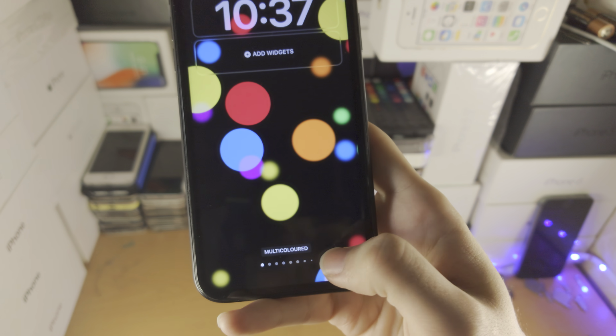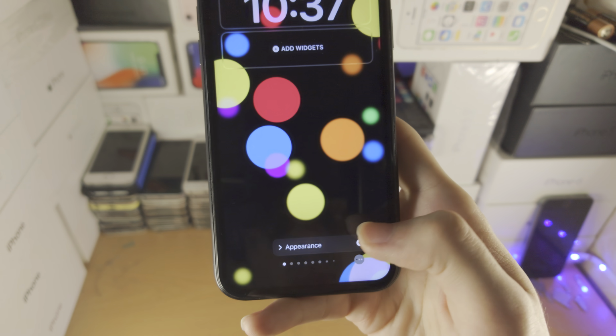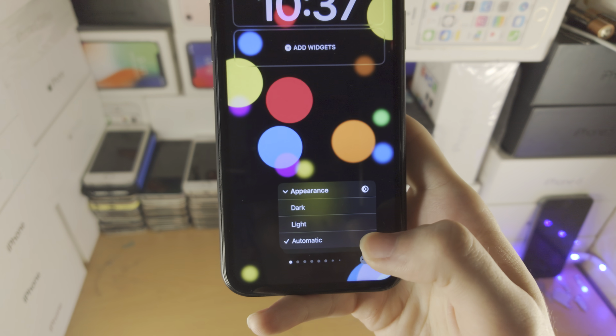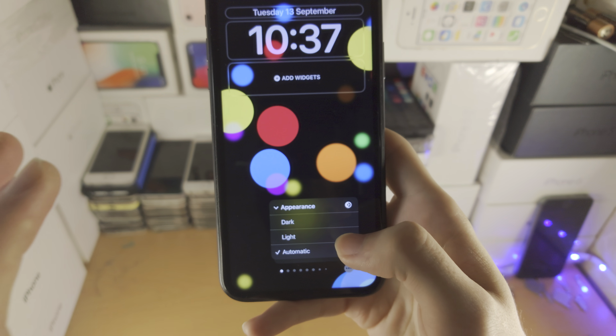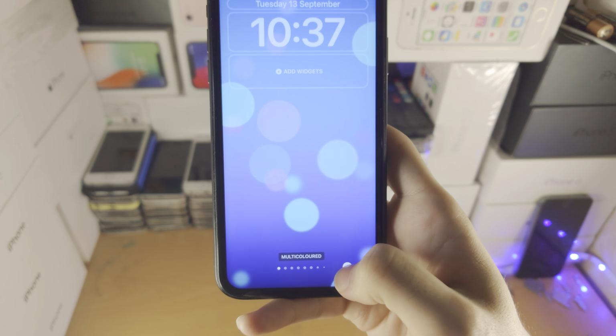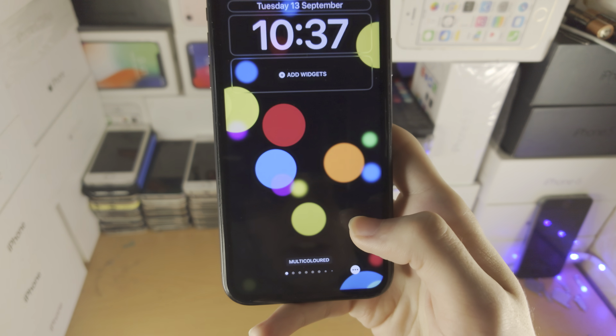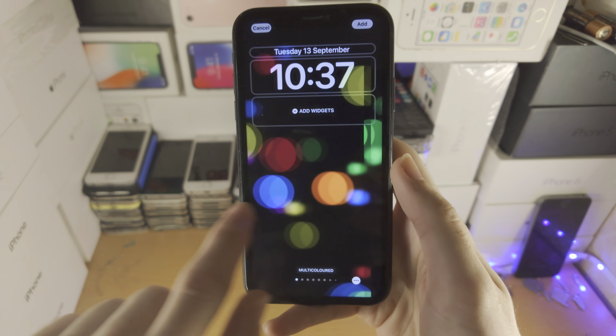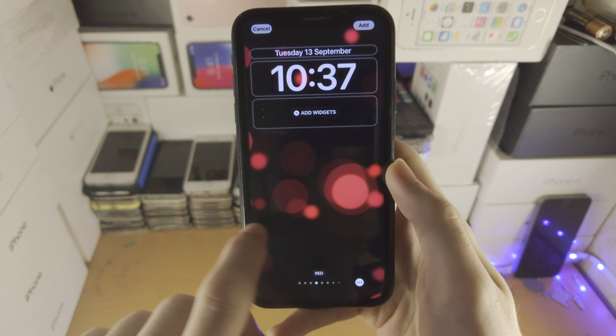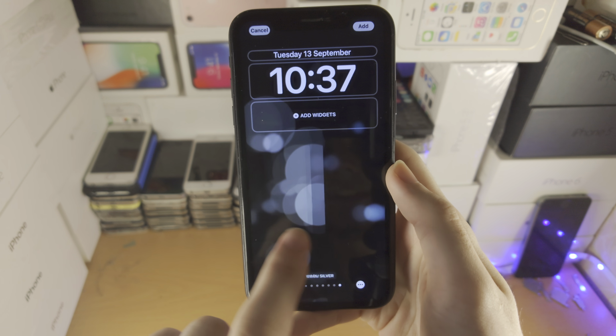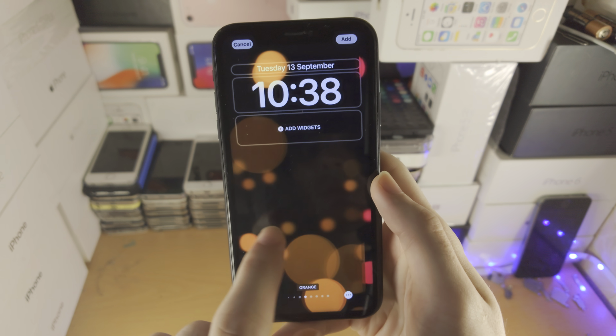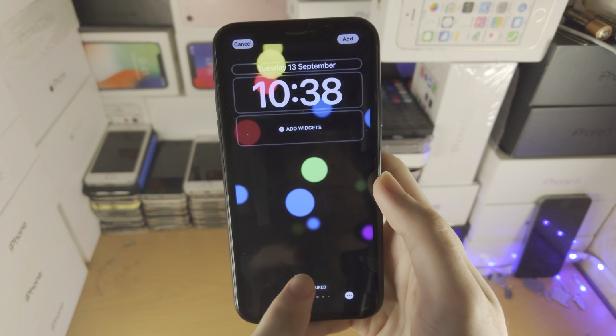You can also tap on the triple dots here, Appearance, and by default it will be set to automatic, so it will use your system theme, but you can set it to light or dark. If you slide to the left, you have all these different color options as well, and you can set a light theme or dark theme for them as well.